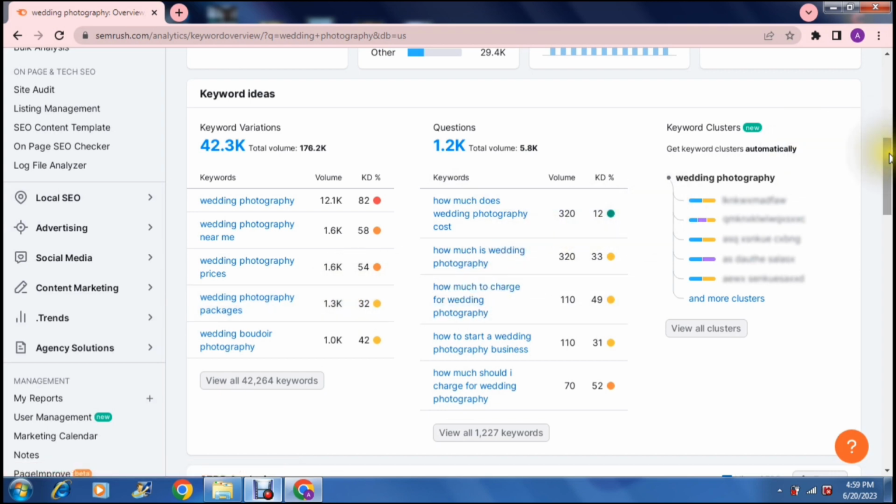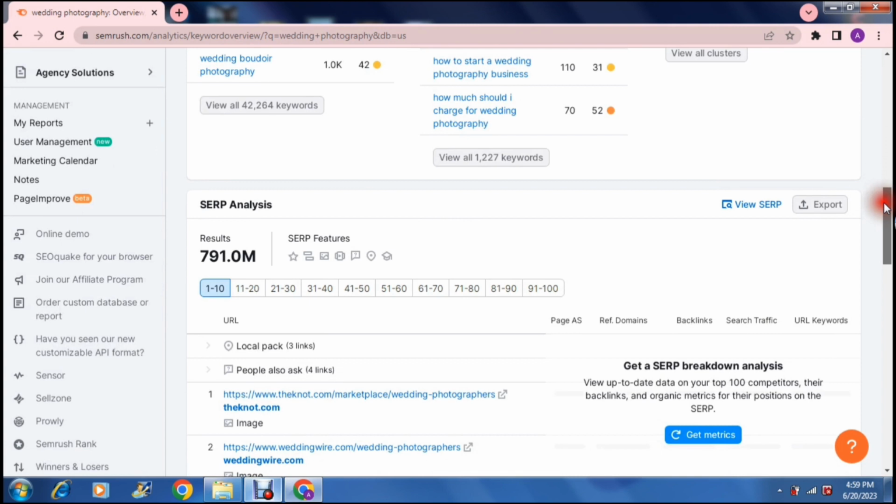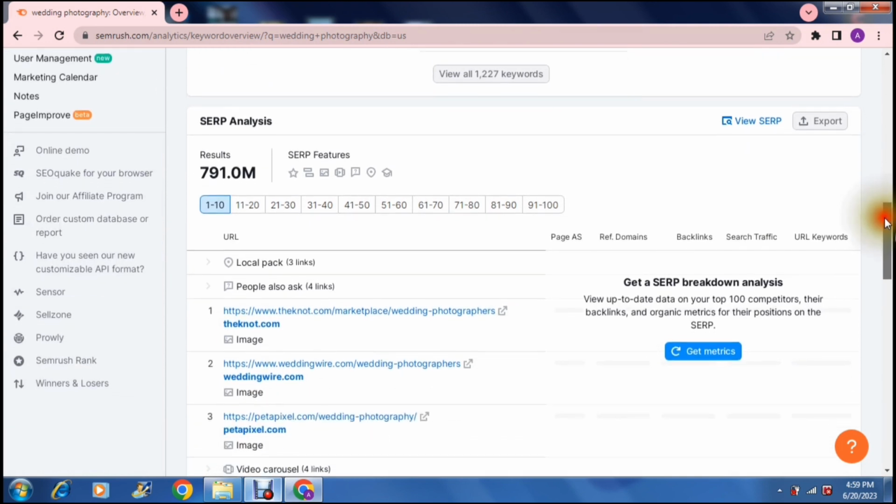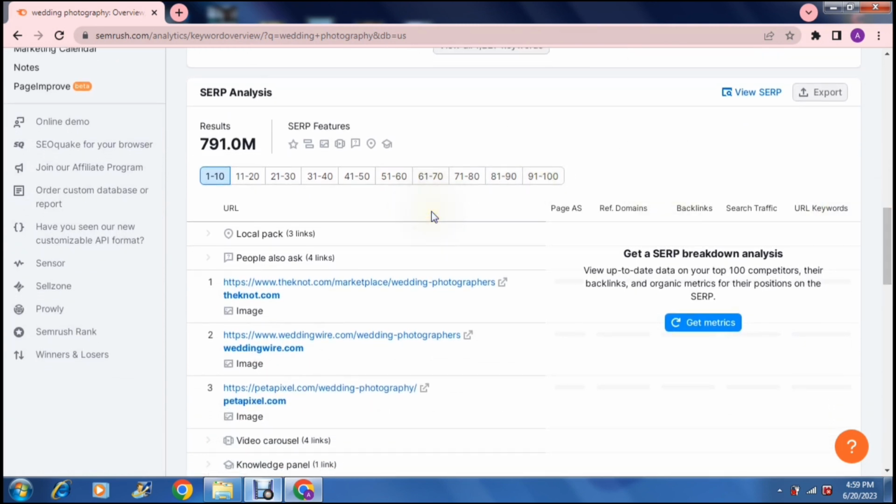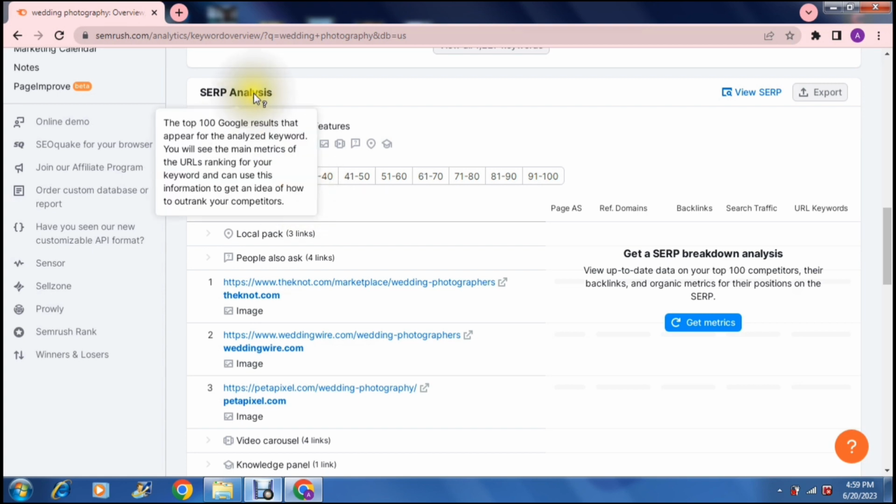And then as you go down, you have an SERP analysis. Basically, this is how your competitors are ranking in terms of the keyword that you have entered. If you toggle the info tab over there, it says the top 100 Google searches that appear for the analyzed keyword. It also says you will see the main metrics of the URLs ranking for your keyword, and you can use this information to get an idea of how to outrank your competitors.